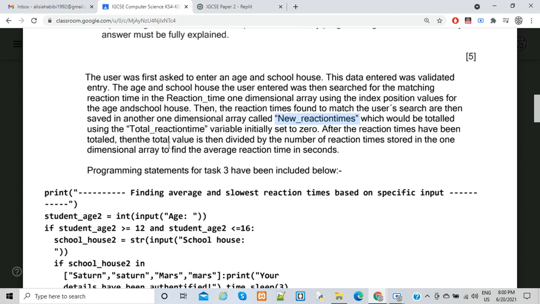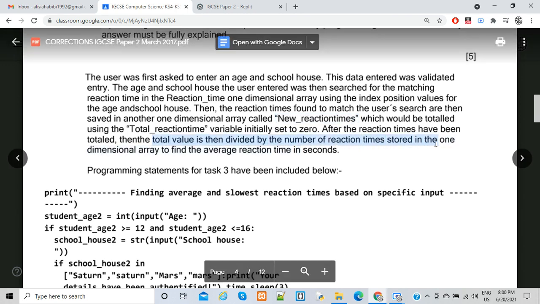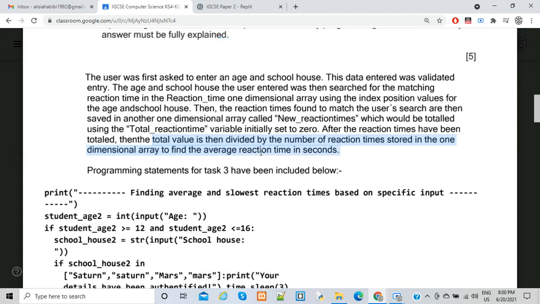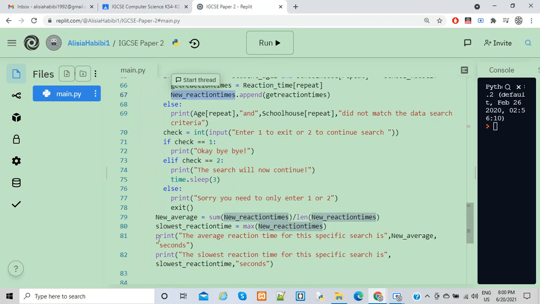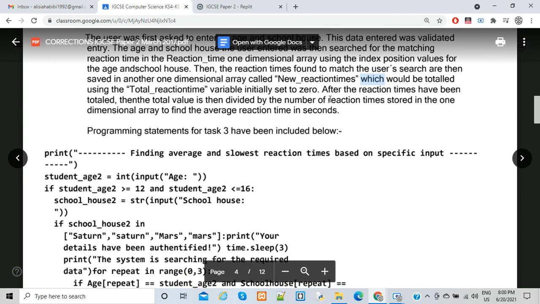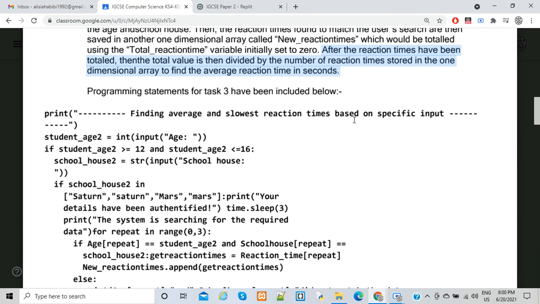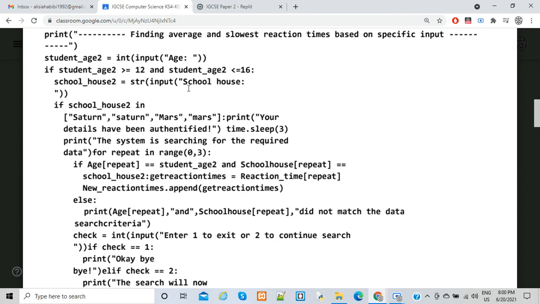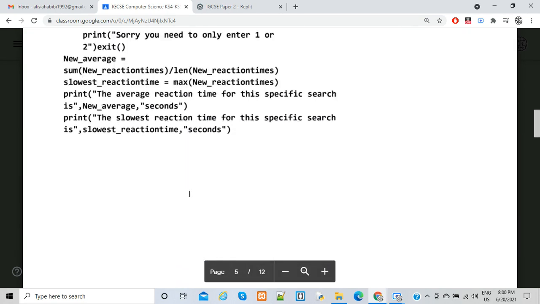After that had been totaled, the total value was divided by the number of reaction times stored in the one-dimensional array to find the average reaction time. Alternatively, guys, you can also say that you use the sum function, which is exactly what I used here actually. I used a sum function to sum up the reaction times in the new reaction times array, and I divided it by the number of reaction times by using the len function to find that number. That was how I determined the average reaction time. So that's pretty much another alternative of how you can explain this. And of course, I gave the programming blocks to support my answer.